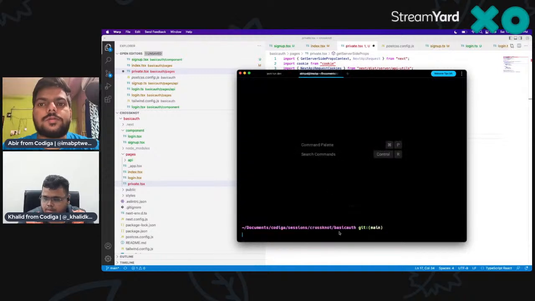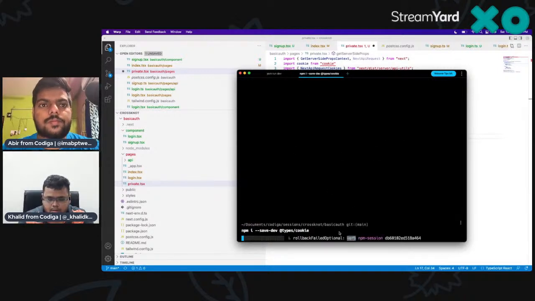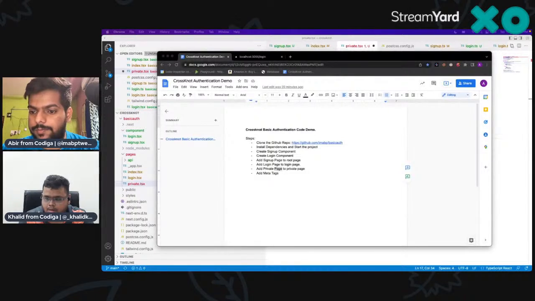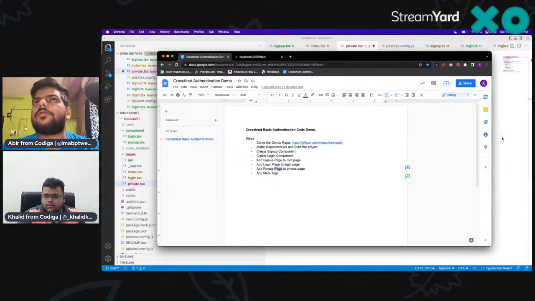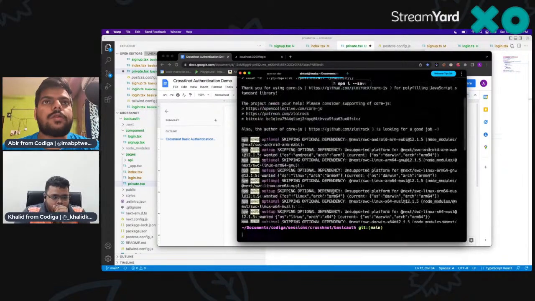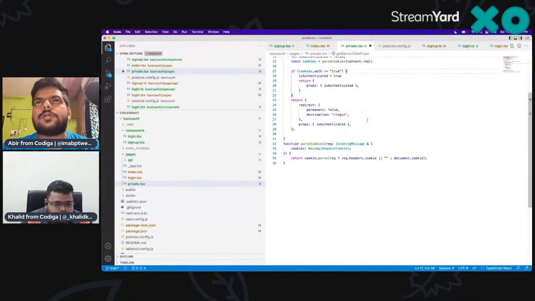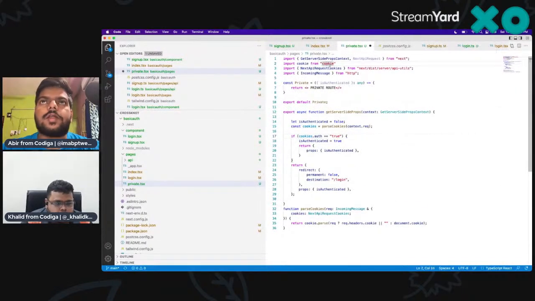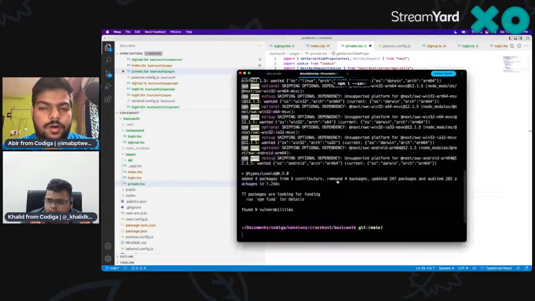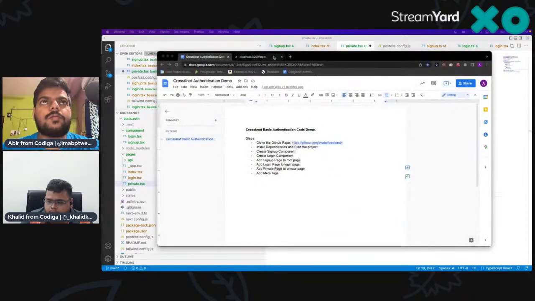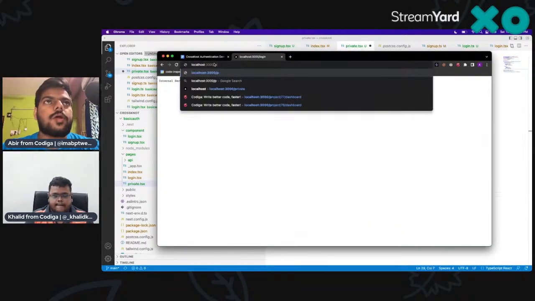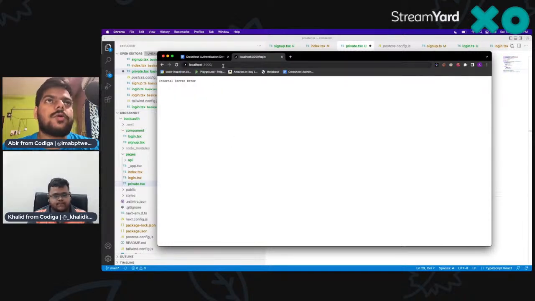So opening my terminal, and we are going to install it. I hope everything is audible. Yeah, as you can see, now we have installed the dependency, and the declaration files are installed. You can see this is the private route, and until you are logged in, it won't show you. So let's check it out. If we go to private, it shows an internal server error because we just installed the cookie package.